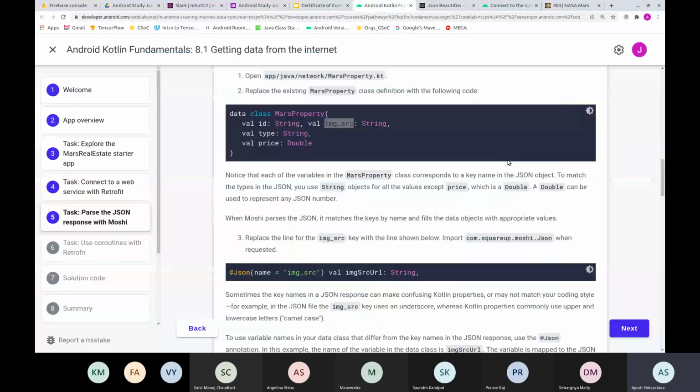What does this mean? Add JSON means when you receive the response from the server in the form of JSON, then match this parameter or variable. So this variable name is image source URL. Then try matching this image source URL, which is a type of string, to the image source attribute which you are getting from this.